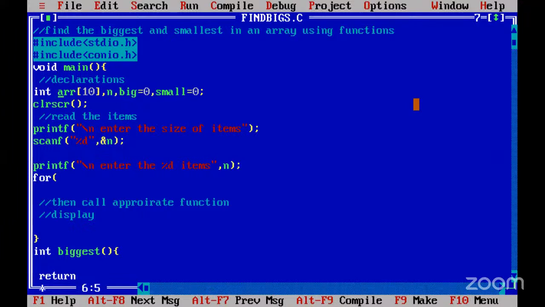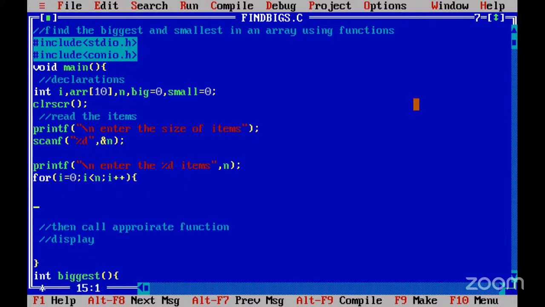So let me write I. So declare I is equal to 0, I less than n, I plus plus. Okay. I am assuming that you all are from a non-IT background, so that's why I'm going very slowly. Okay. %d ampersand. Okay. ARR I. You are reading the value.